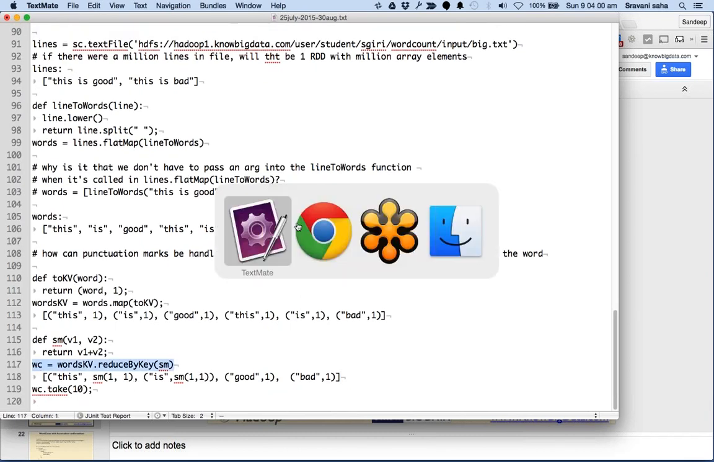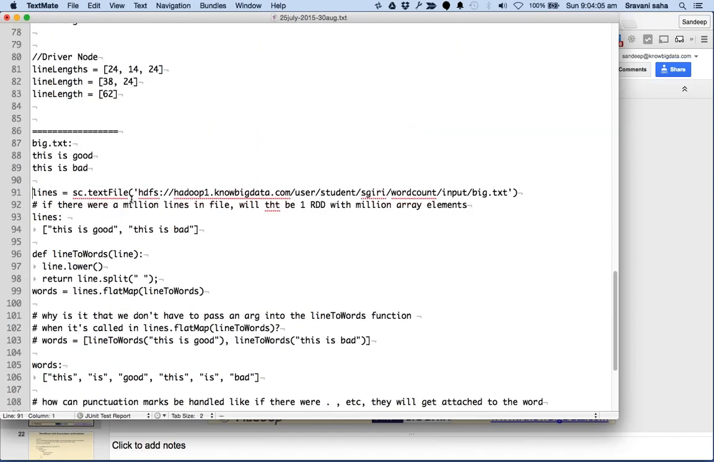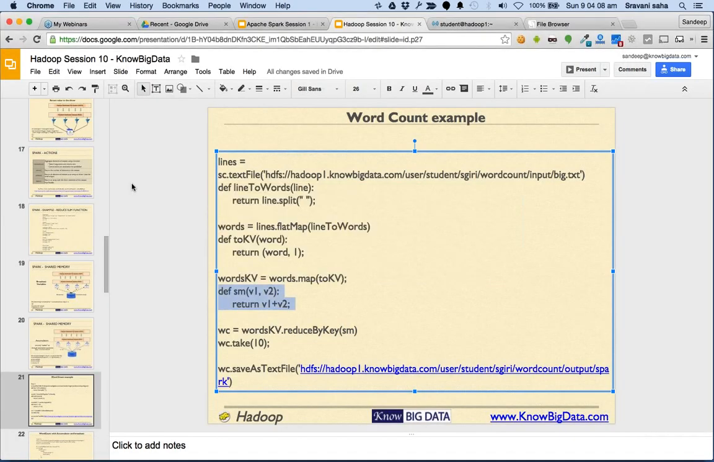So now we can have a look at whether it works or not. Let's go stepwise. We loaded the data.